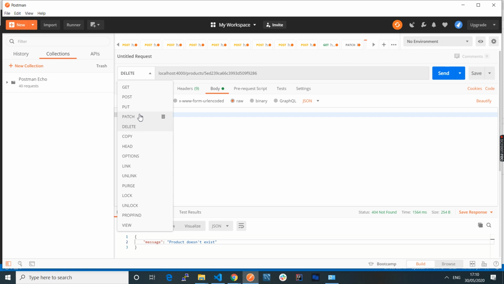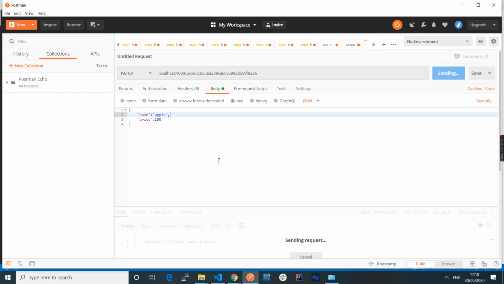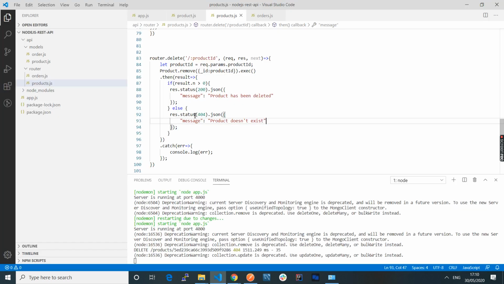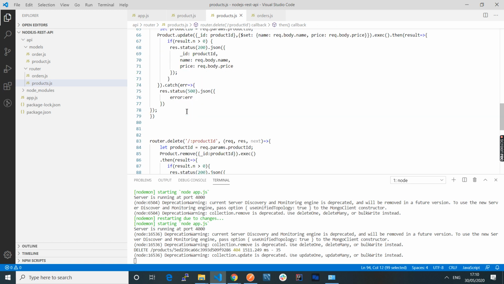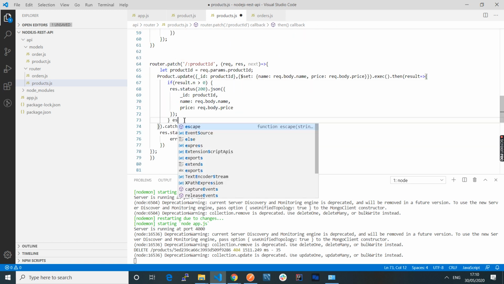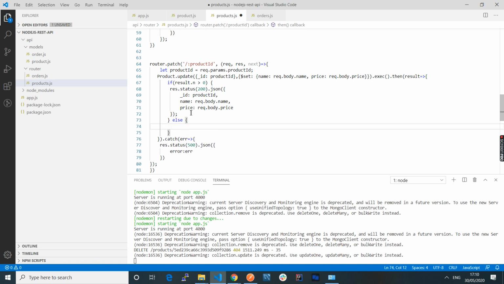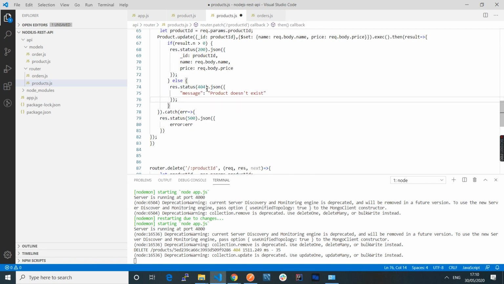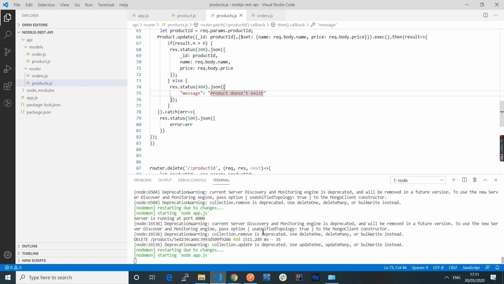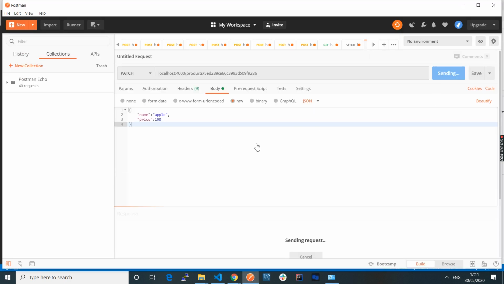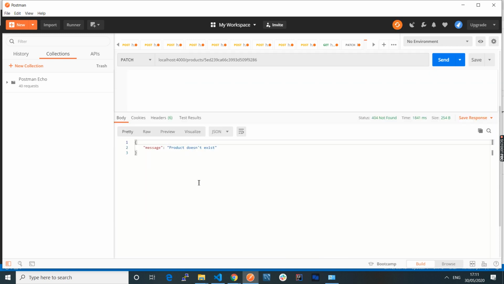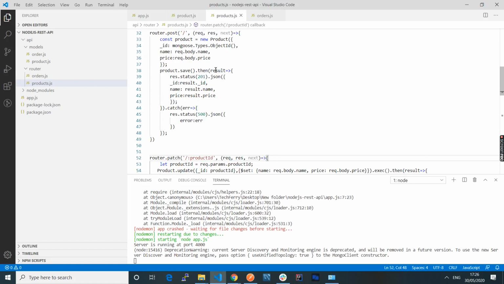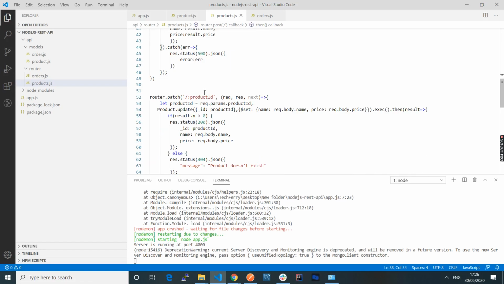Same in case of patch, if we're trying to update the same thing, again we will have a problem, because we are not sending a response in case we do not have that value. So the same, after this if, we will write else, and inside else we will copy the same thing from here and add 404, product does not exist. Let's see again what will be the response. Now we can see that we got an error message, product does not exist, in case of the patch request.